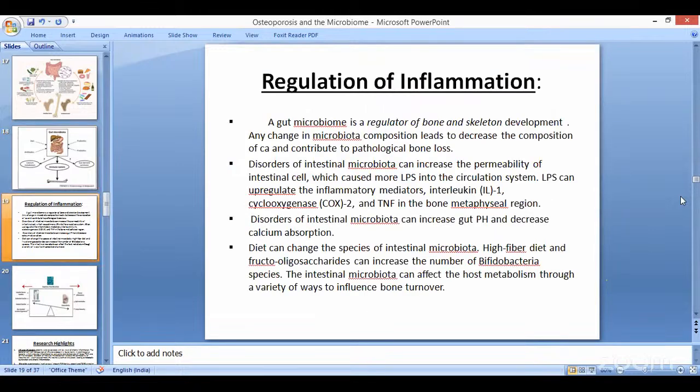Now, the regulation of inflammation. A gut microbiome is a regulator of bone and skeletal development. Any change in the microbiota composition leads to decreased calcium composition and contributes to pathological bone loss. Disorder of the intestinal microbiota will increase the permeability of intestinal cells, which causes more lipopolysaccharide to enter circulation. Lipopolysaccharides can upregulate inflammatory mediators like interleukin 1, COX2, and TNF in the bone metaphyseal region.